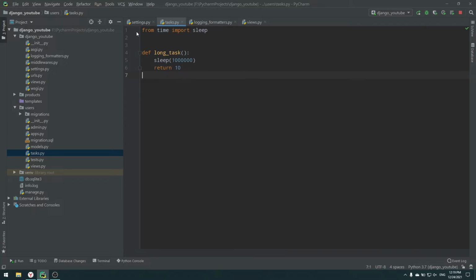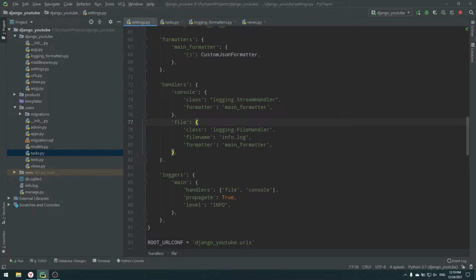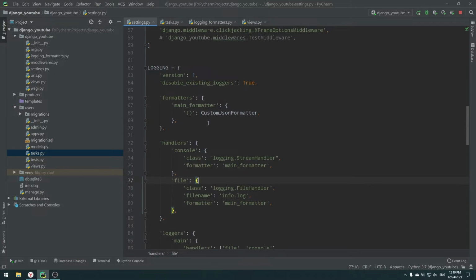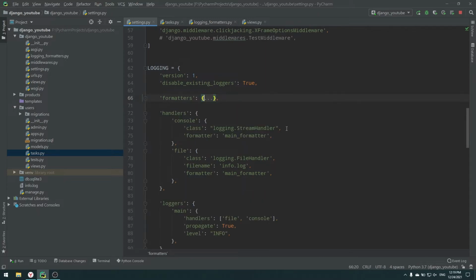And whenever we want to work with Celery, we may want to split our loggers into two parts. First of all, into Django loggers, and second of all, into Celery loggers. So I'm going to leave the formats as a custom JSON formatter for now, but instead of just using file, I'm going to use Django file here, and instead of just info, Django info. Or you can just go django.log. Let's go django.log for now. And also, I'm going to use Celery file.